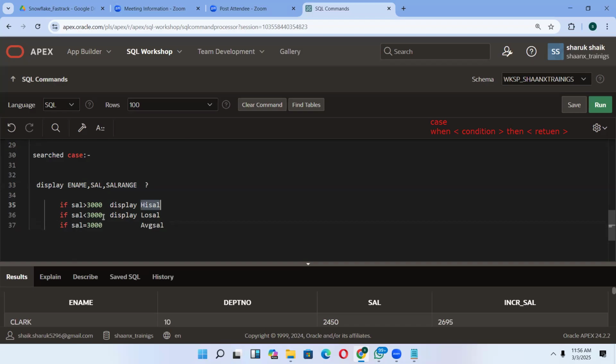So shall we do something for this? Can I make this for 1,000? Less than 1,000 is low salary. And if the person is having salary between 1,000 to 3,000, he's average salary. Guys, is it clear what I want to display? Are you clear what we are going to do? Yes. This is what is different, guys. Here you are not going to use the equals to operator. Let me write this simply.